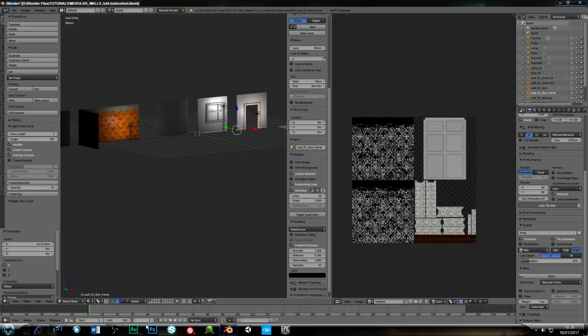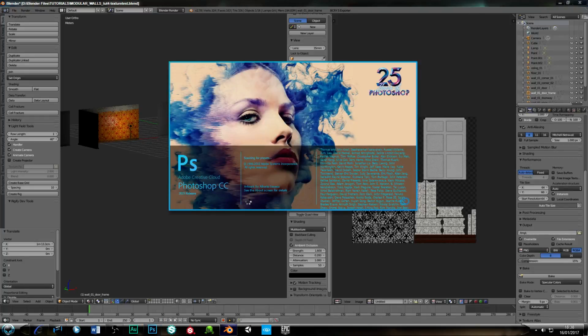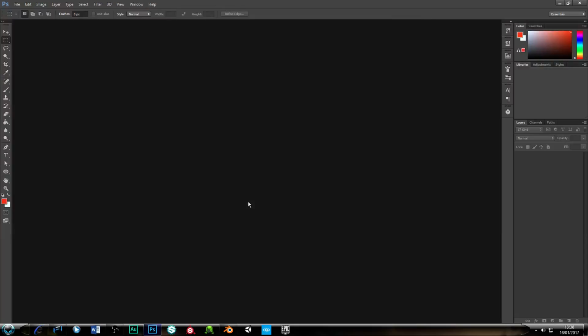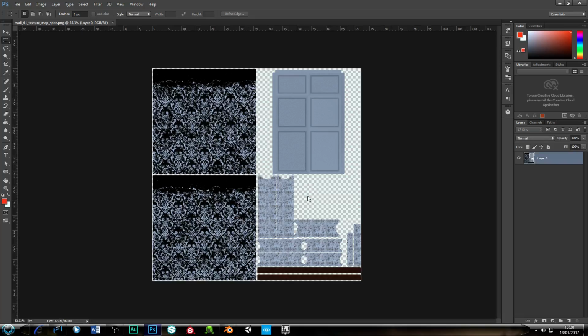Okay, let's open up Photoshop and bring one or two of these in. Let's take a drink of my cup of tea. Okay, let's bring this specular one. So I'm going to drag specular, I'm going to bring that into Photoshop. And there's our specular map.